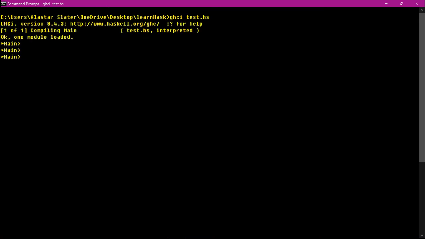Sweet. So what is GHCI? It stands for the Glorious Haskell Compiler Interpreter. That's a lie. It's the Glasgow Haskell Compiler Interpreter. So it's like a REPL, like in Python. So you can enter in your statements, and you can interactively try to.